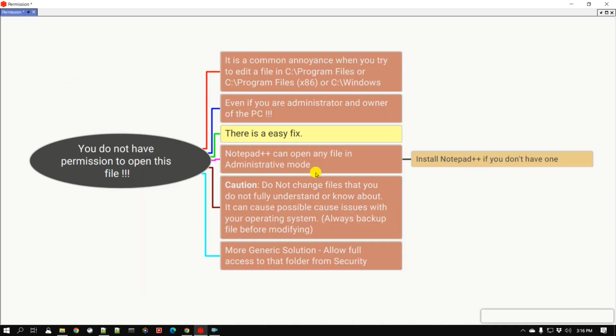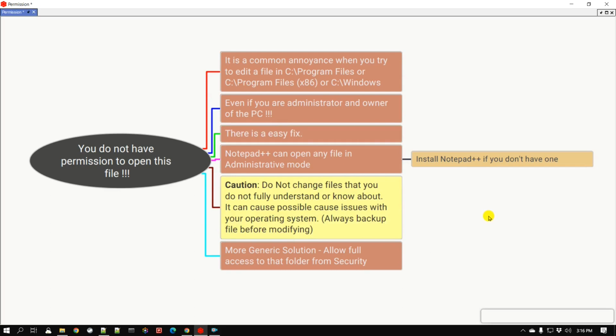Now, one caution that I would suggest when you are trying to change some files is make sure that you don't change or edit a file that you do not fully understand or know about. These files are in a protected mode because changing them can cause issues in your operating system. So make sure that you don't change some DLLs or something that you don't really understand. And if you really still want to edit it, make sure that you take a backup of that file before modifying. So just in case something goes wrong, you can always revert it back with the backup, right?